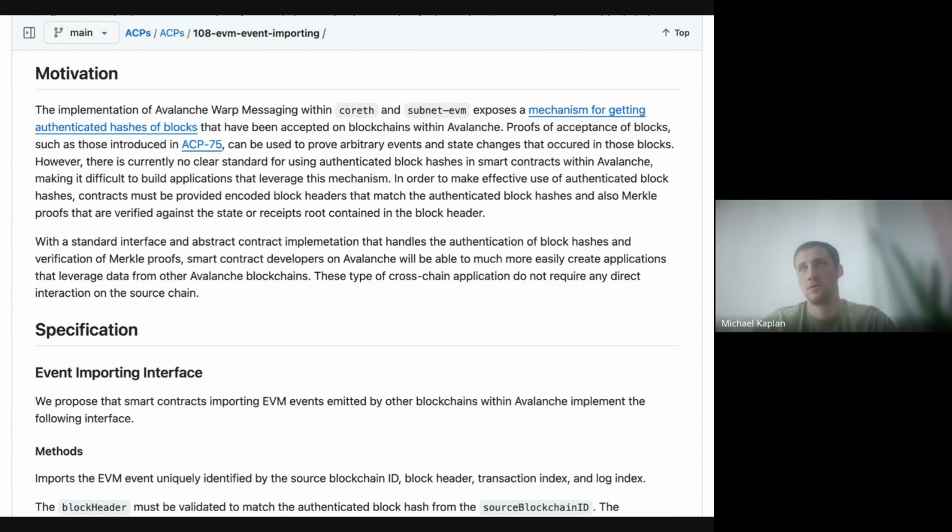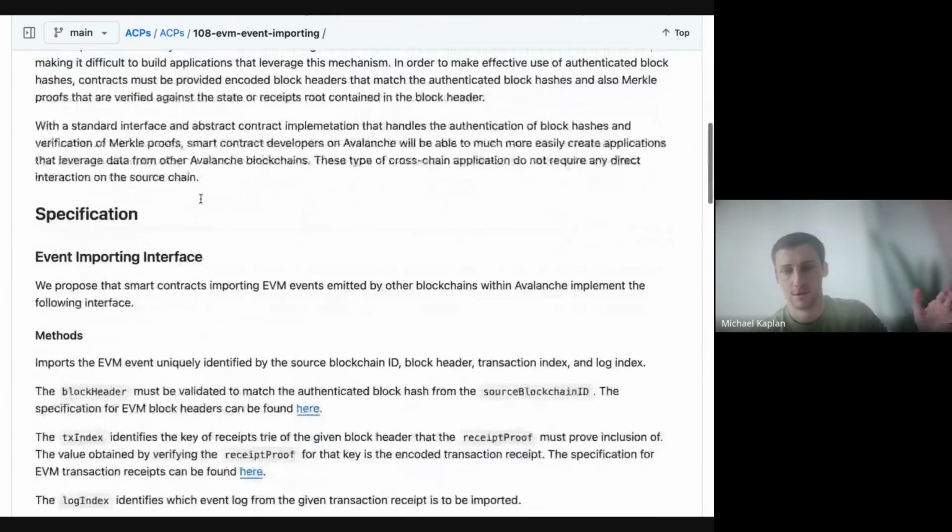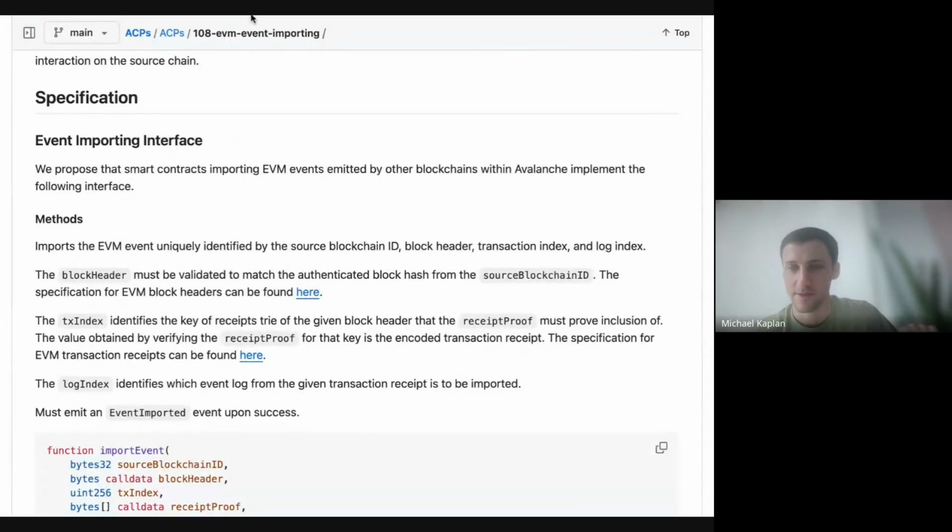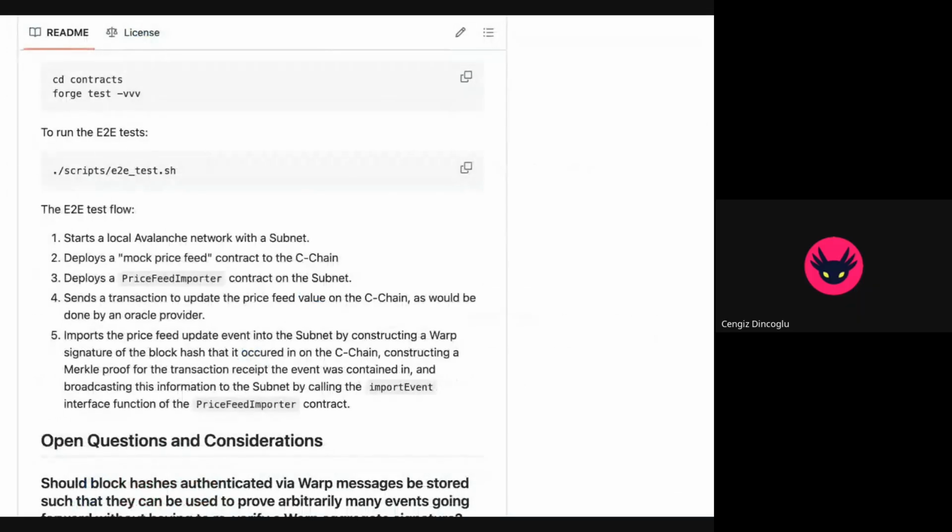Yes. So for the price feed importing case, you have to send a transaction on your L1 for each update that you want to import. But hopefully the L1 gas cost should be cheaper than on the primary network C chain. And two, you get to choose the frequency at which you want to send those transactions on the L1.